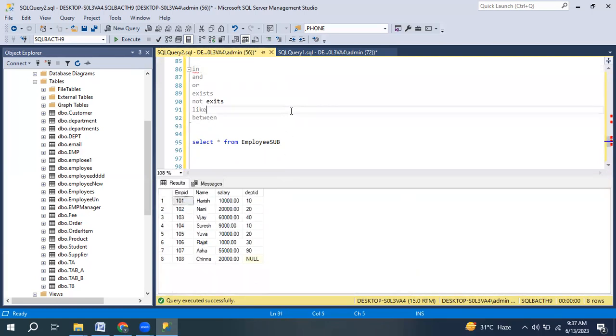I need the details of Harish and Vijay. Now, how do I need to fetch the details of Harish and Vijay? My question is, I need to fetch the details of Harish and Vijay. For both I require the details: employee ID, name, salary, and department ID. How can I write it? Any idea?